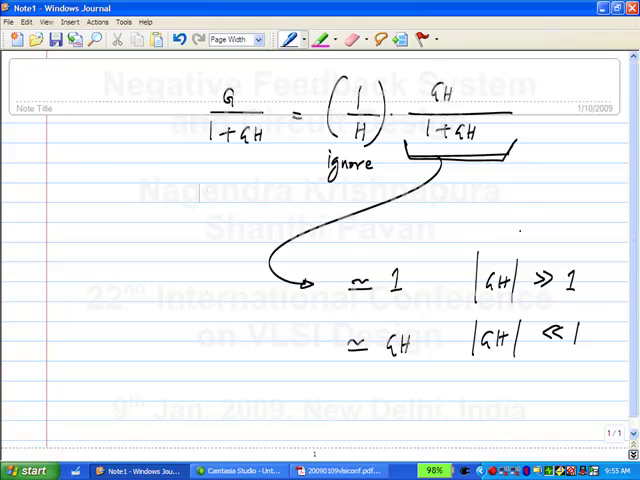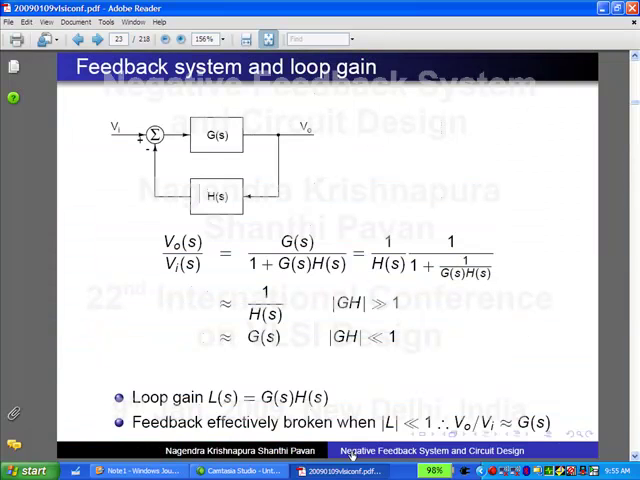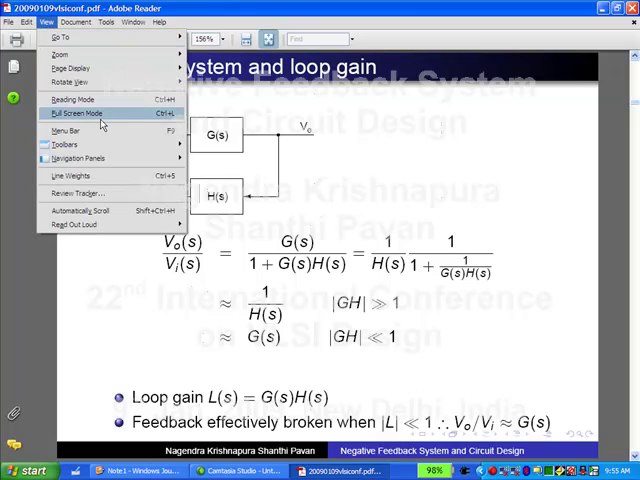And sometimes I will call this GH as L, the loop gain. Pretty obvious, I think, why it's called loop gain. All of you must have taken some basic control course. You break the loop, apply some input in the direction of feedback, and what comes back to that broken point is GH times that input. Any questions?